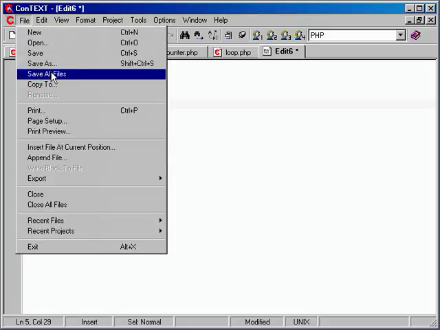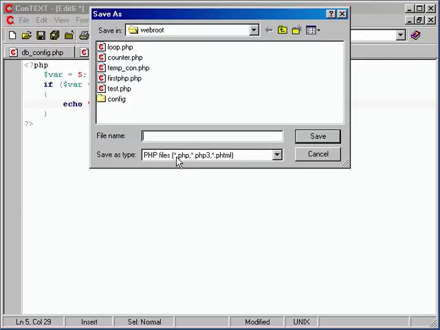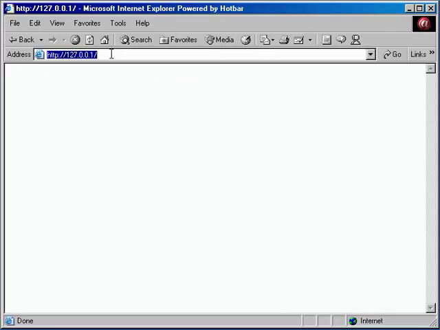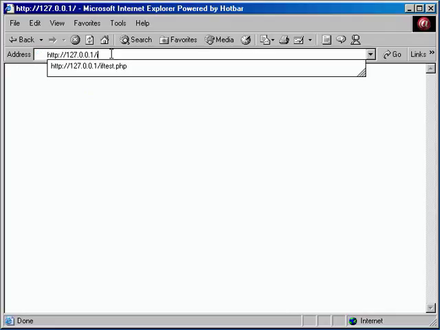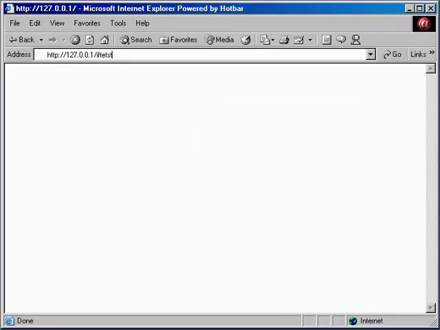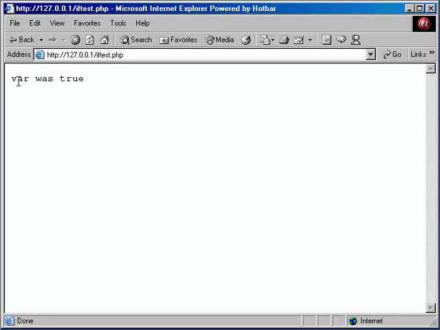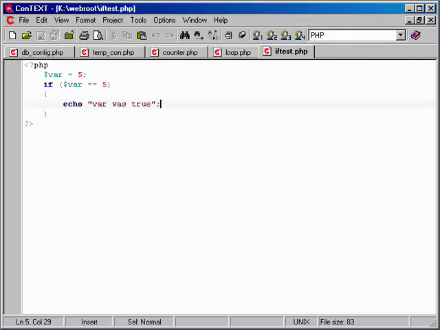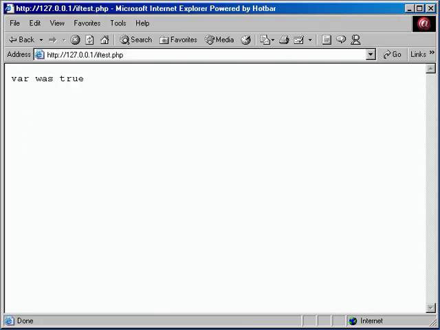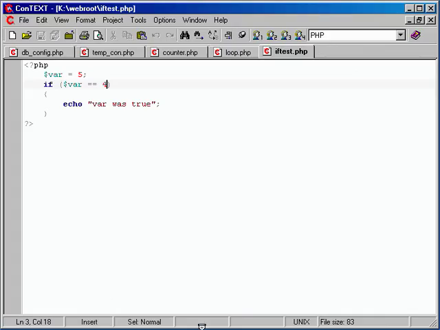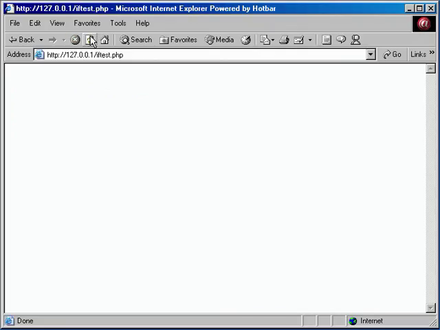Let me save that out as if test.php, save it, and load up localhost. All right, var was true. Now if you made it false by, let's say, testing to see if it was equal to 4, which means we definitely get false back, what would be shown? Nothing, because nothing else is shown to the browser, no HTML or other echoes.